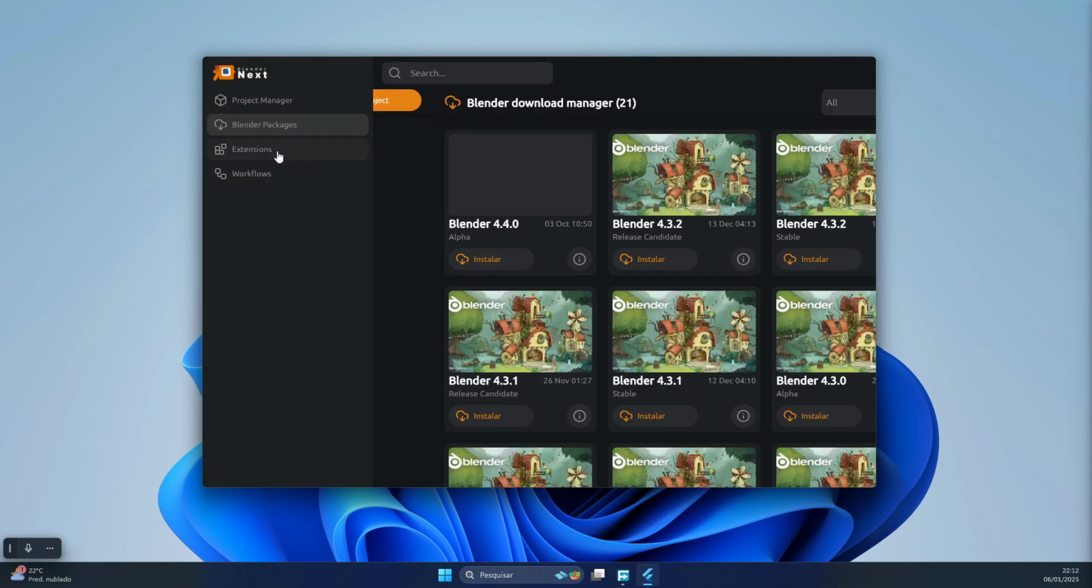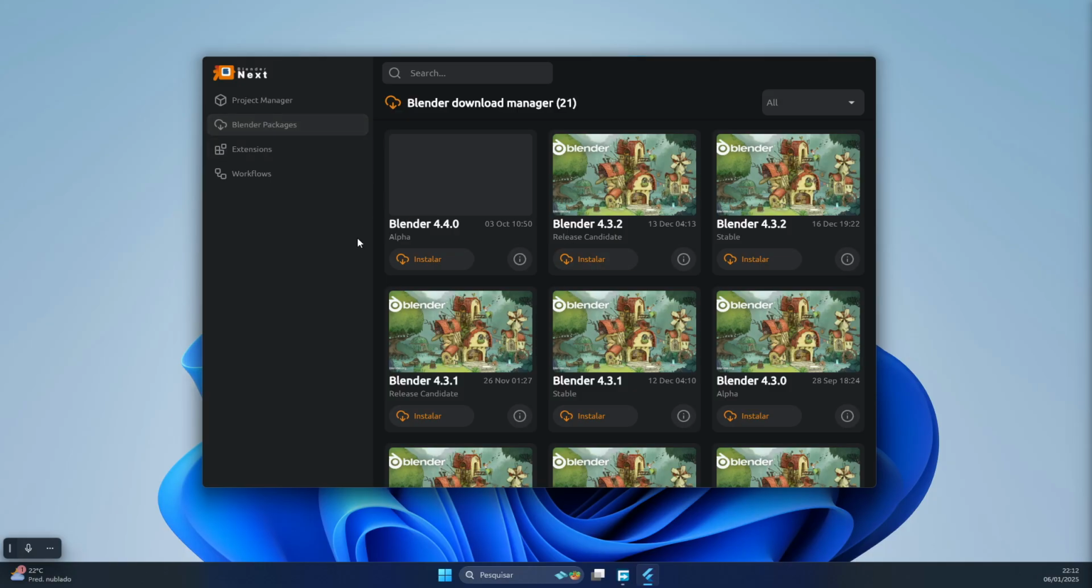If you go here into the Blender packages, as you can see, everything loads pretty fast because Blender Next gets its information from the Blender website and then downloads all the information to your local machine. So everything here is being loaded locally, and also your project. Your information will only be stored online if you choose to, but everything like the project files is stored locally.